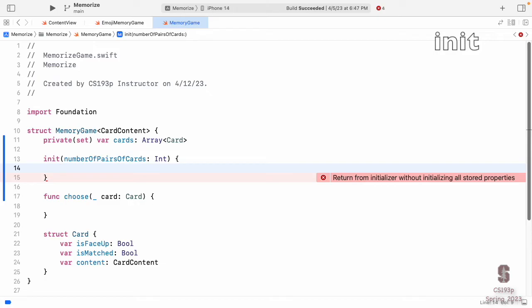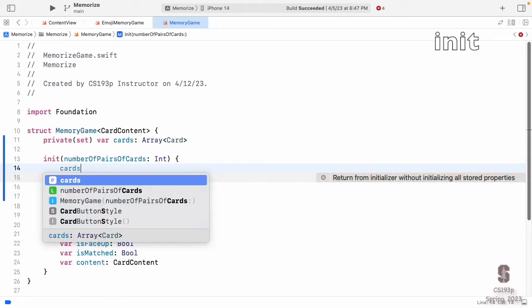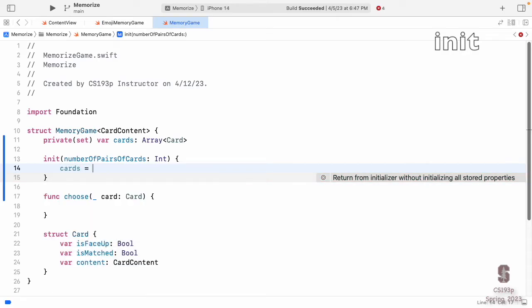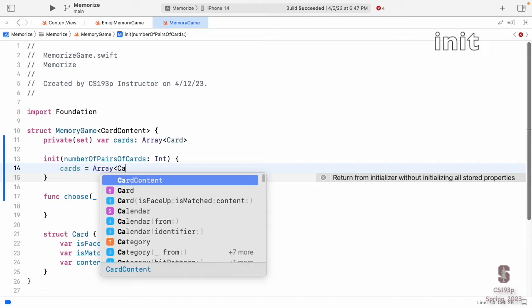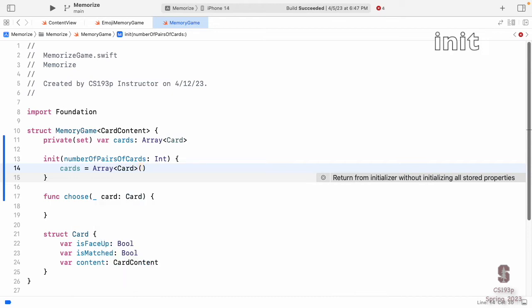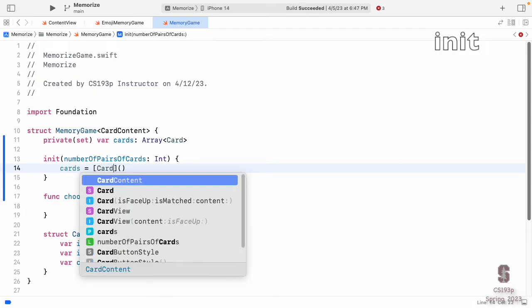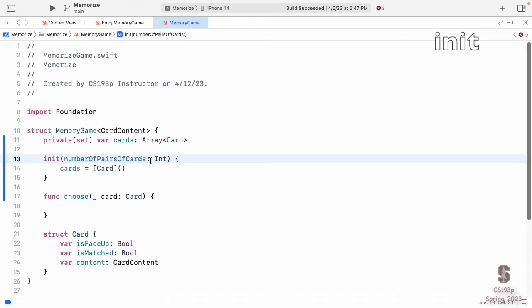Now, some of them might be defaulted, so you don't have to do anything here. But like in our case, we've got that cards. We have to initialize it. So I'm going to start by making this cards be an empty array, which is just array of card, open parentheses, close parentheses. Array is a struct. Get the free init. Array doesn't need any arguments, so boom, that creates it. And yes, we could use that alternate array notation here. I could say card, open parentheses, close parentheses, perfectly legal.